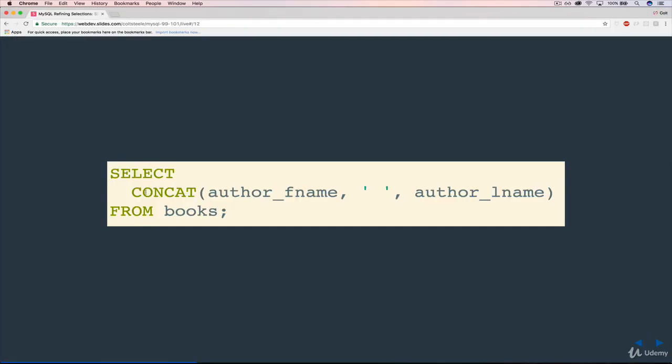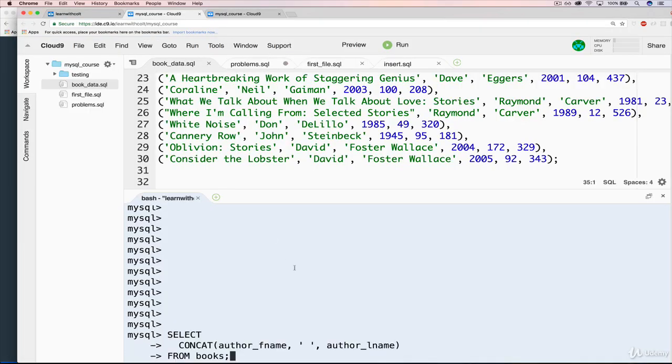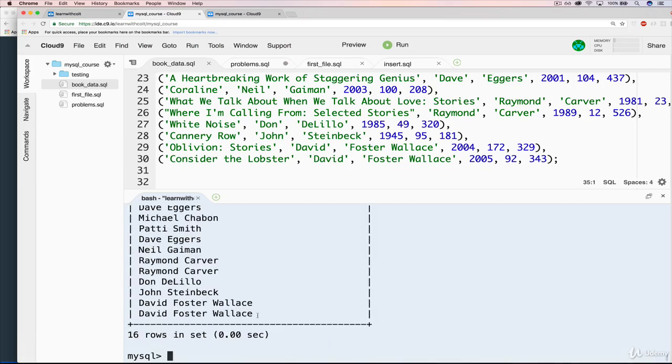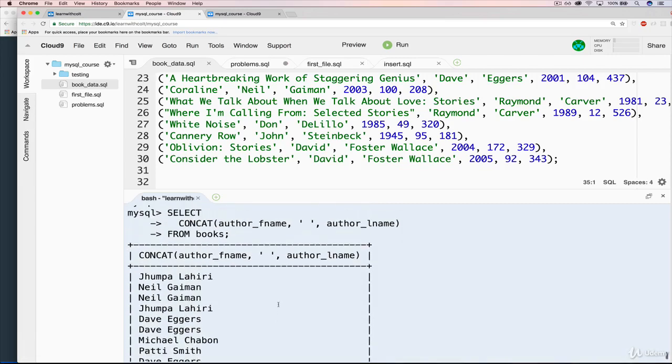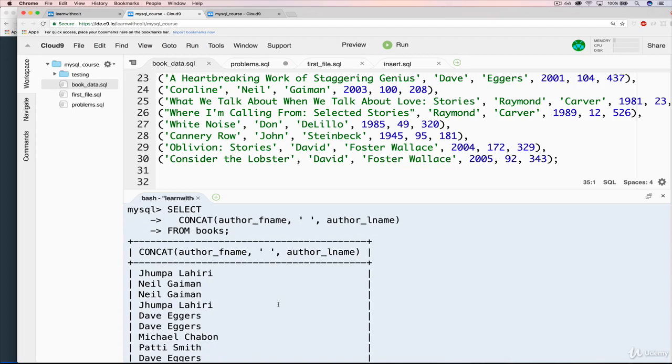Select, and then concat a column like author F name, and then a space, and then author L name from books. So let's try it. We can copy it now. Go over here and paste it. Select, and what it will do when we hit enter is just make a new column for us in our results. It doesn't change our initial data, just to be clear. Our data looks the same in the database. This is purely about printing it out.